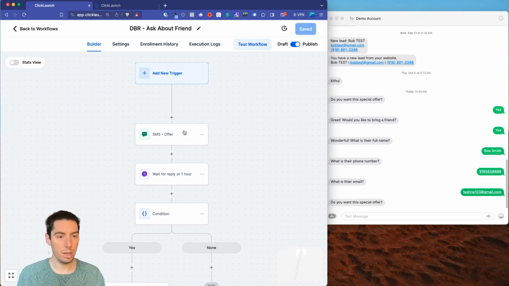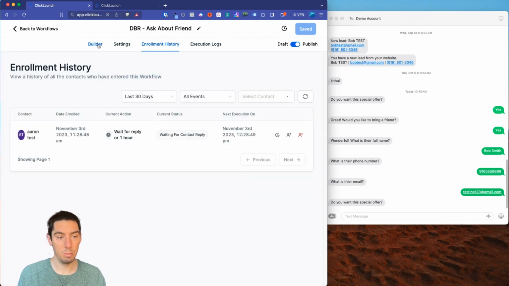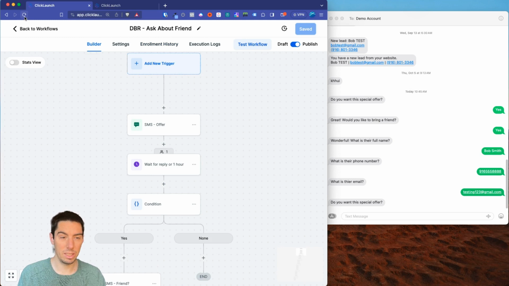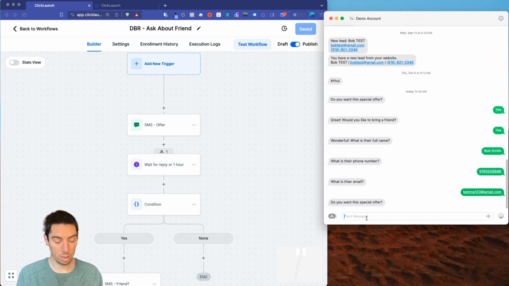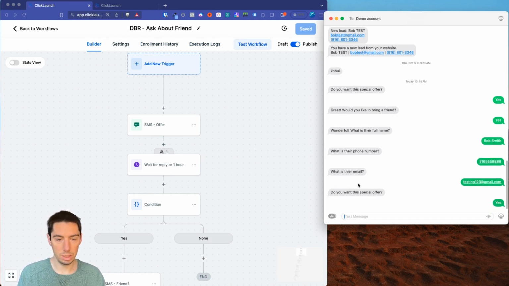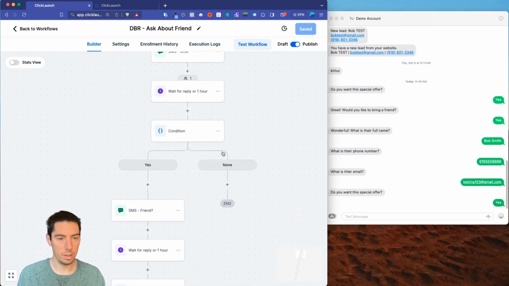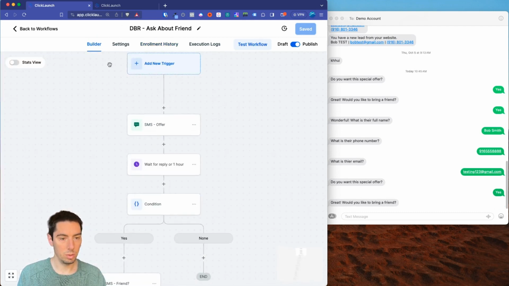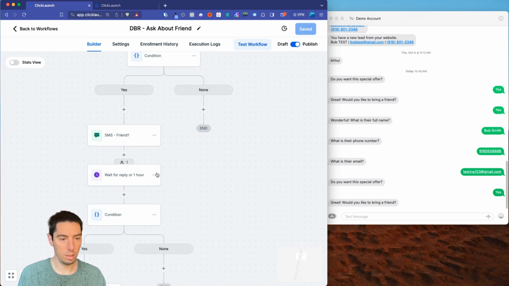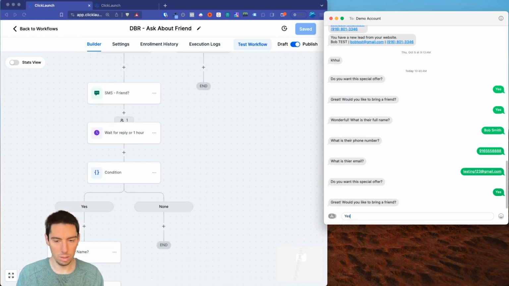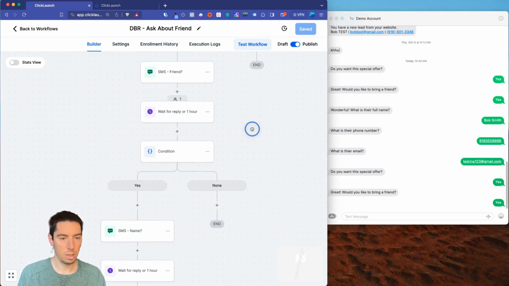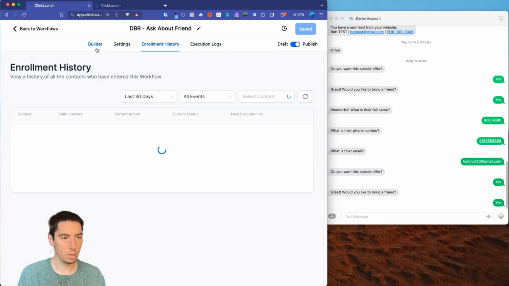Okay. So now to just see where they are in here, enrollment history, back to builder. Instead of clicking the refresh button, which takes longer, I like to do this, one of these tabs and back to builder, and you already see them here. So I'm going to reply back. Yes, I do. So we'll say yes. Now it's going to bring the contact down here, and it's going to ask about the friend. So we're going to refresh again. Great, would you like to bring a friend? Yes, I would. Say yes.